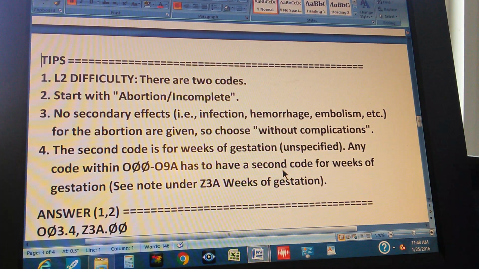And the 4th tip is the second code is for weeks of gestation, unspecified. Always, you have to put the weeks of gestation. If they don't tell you, you have to choose unspecified, right? Keep reading. Any code within O00 through O9A has to have a second code for weeks of gestation. See note under Z3A, weeks of gestation. So any code that you are coding that falls within this range has to have a second code for weeks of gestation. And if they don't give you, you just put unspecified, okay? So those are the tips.